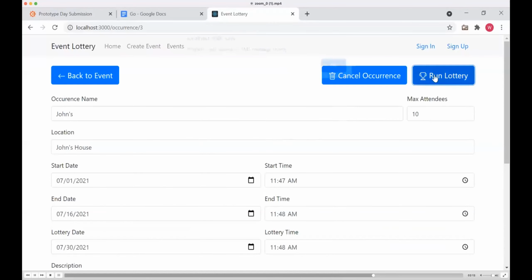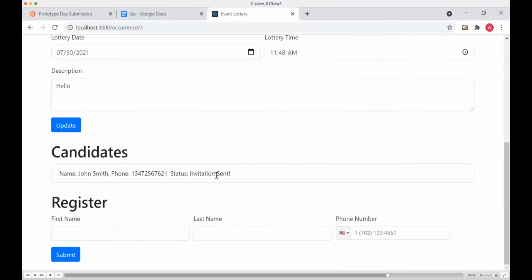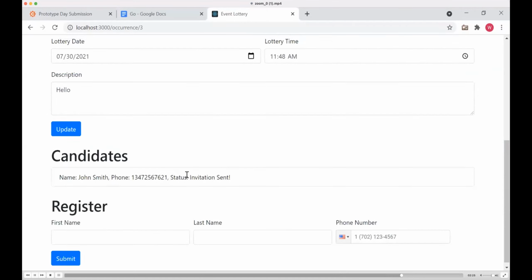Since we're the only one registered for this event, we'll be the only one getting an invitation. So if you run the lottery, based on this weighted system, one of the candidates will be chosen, and I was chosen since I was the only one registered. And you should receive an SMS message now.